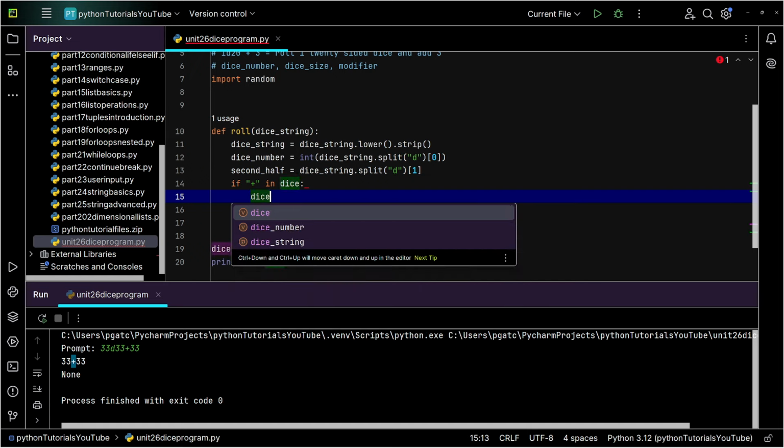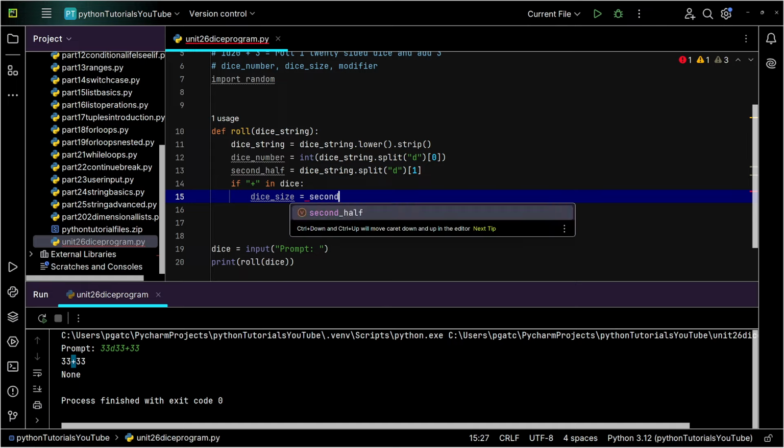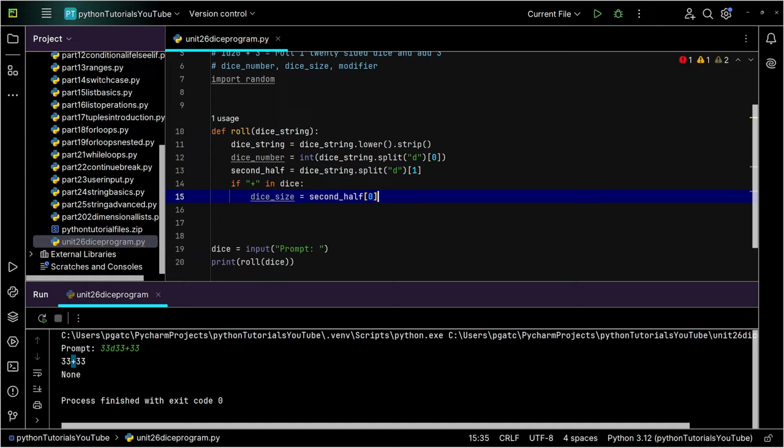My first one is going to be dice size. Dice size is going to be the first half of the second half. That starts to get a little mathematically confusing, so I'm simply going to say second half of item 0. Simple as that. Now I'm going to grab my dice modifier here. What do we call it? Modifier? Oh, we should call it dice modifier. We should be more professional here.